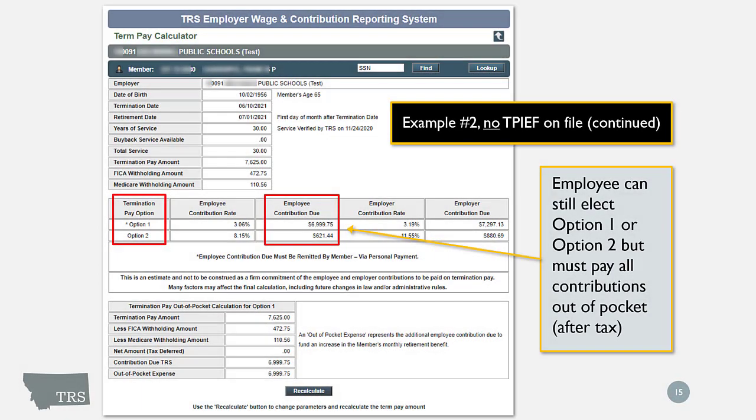And again, the middle section comes up and the bottom section comes up, and this time you will see the contributions due for options 1 and 2 both, and because they don't have the TPIF on file, the total contribution due for the employee in each option is considered to be an out-of-pocket expense, and the employee is responsible for that.